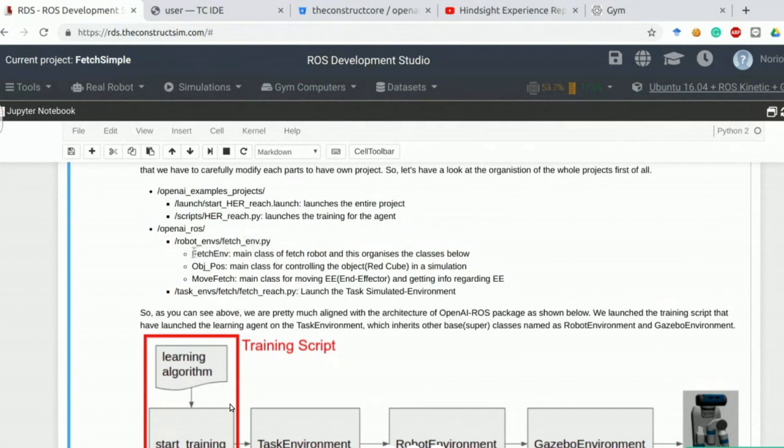So in the fetch environment, we have the base class that maintains the fetch robots and organizes the classes below, like object position. This object means the cube or the desired position. So through this class, we have access to the basic properties of the cube or red cube, like you saw in the Gazebo, the properties of the red cube in a simulation. So you could randomly initialize the position of the cube, or you could get the 3D coordinates, XYZ coordinates in Cartesian space.